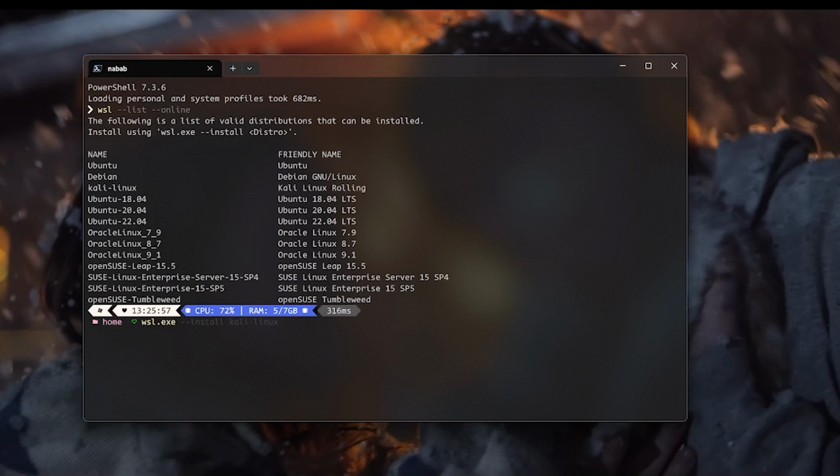wsl.exe --install Ubuntu-22.04. It will install our Ubuntu here. It has started installing Ubuntu. It will take some time because, during the graphical installation, you have seen that we have a file of about 500 MB, I guess. But it's quite fast.